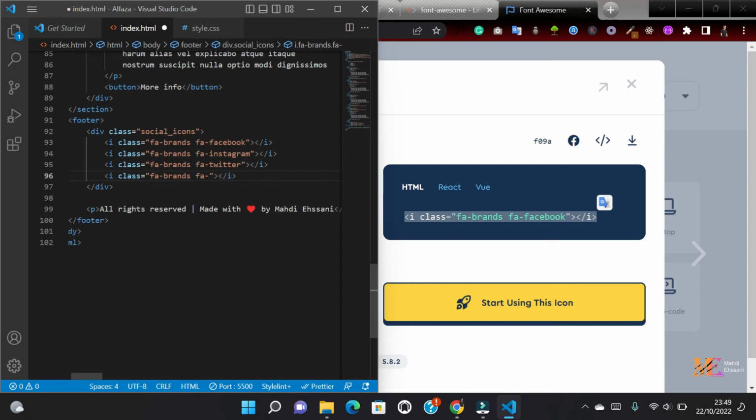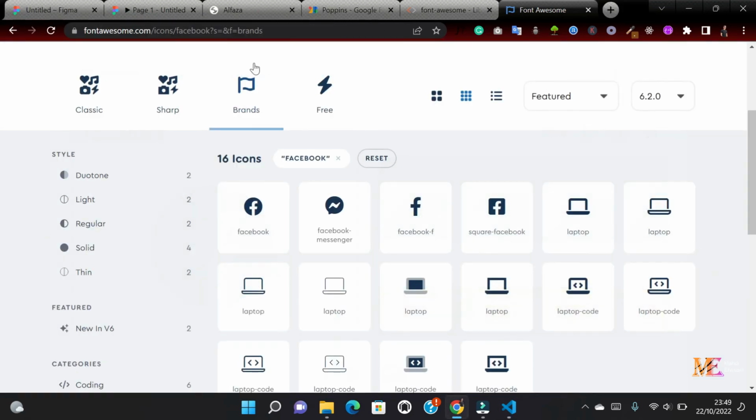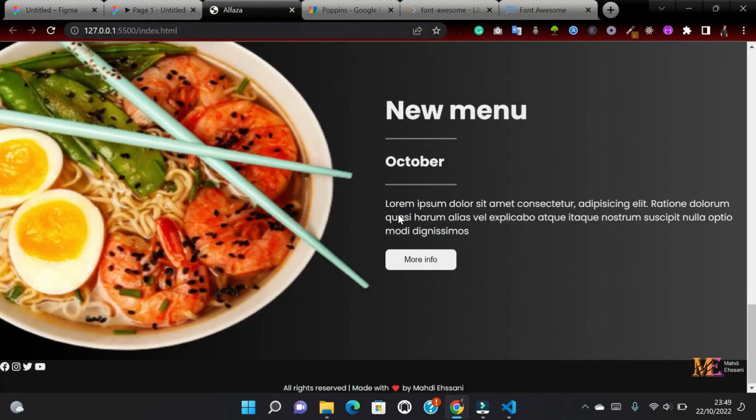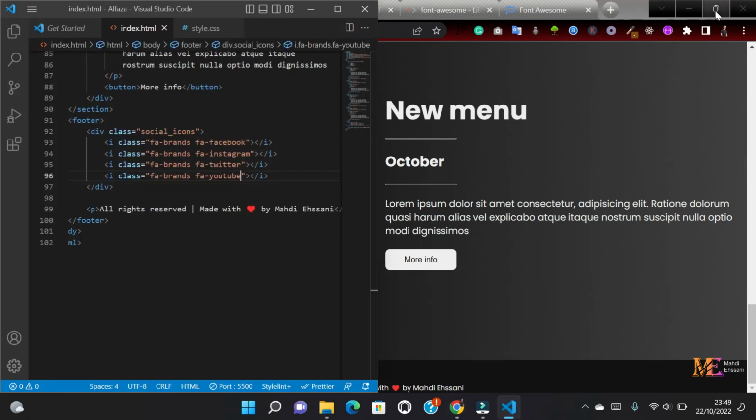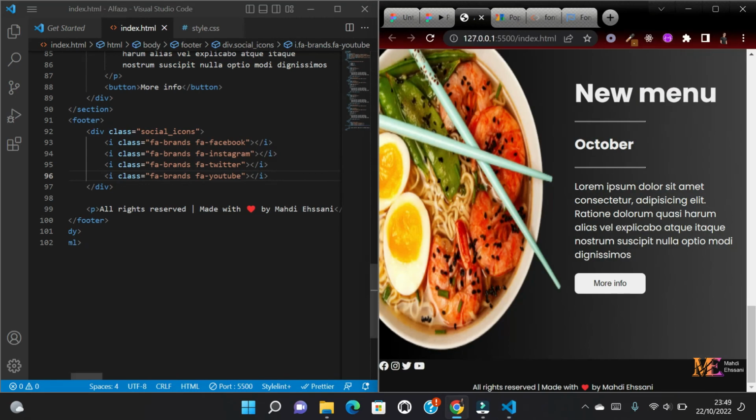Next will be YouTube. Control S and go check if it's working. As you guys can see, I have my icons right over here. Next, I'm going to style this one. Okay, let's minimize this one.